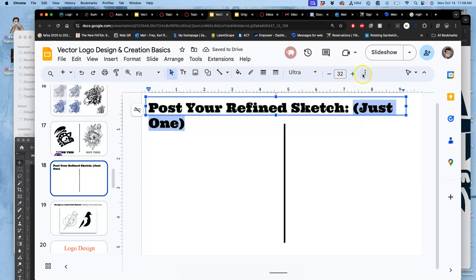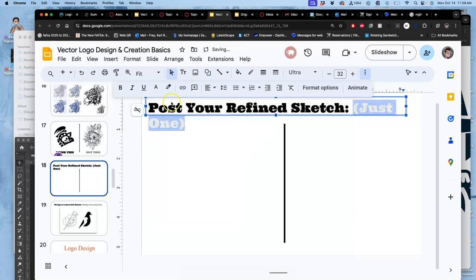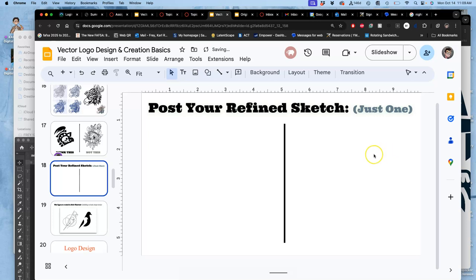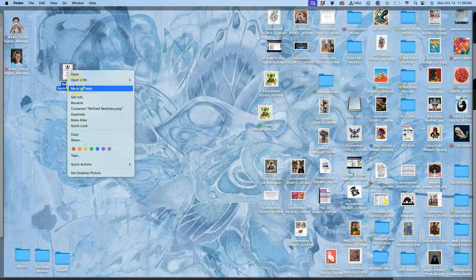Let's see. Let's change that. So I'm going to show you. Here is, where is it? There it is. Duplicate it.